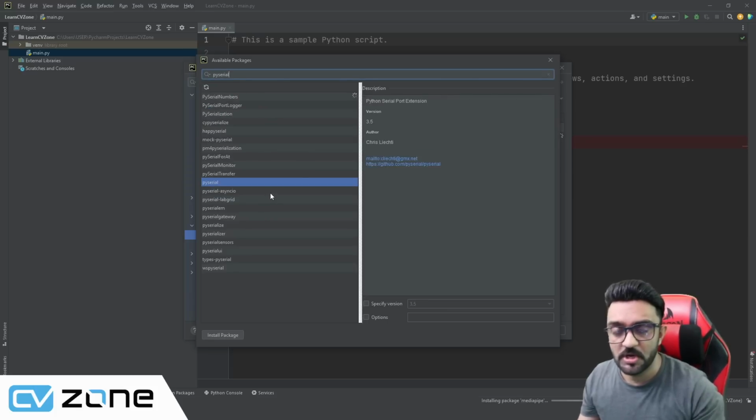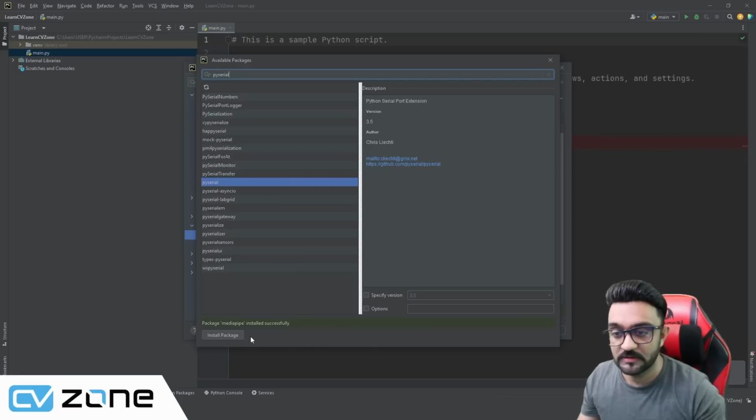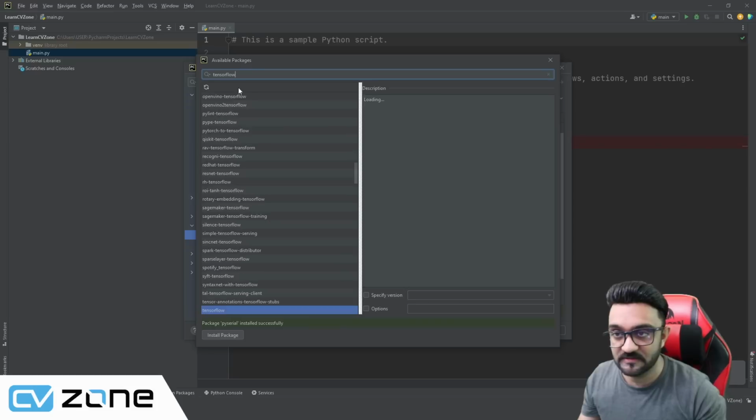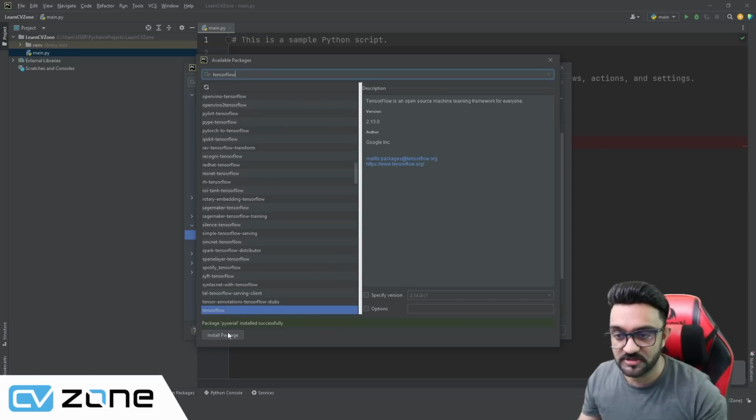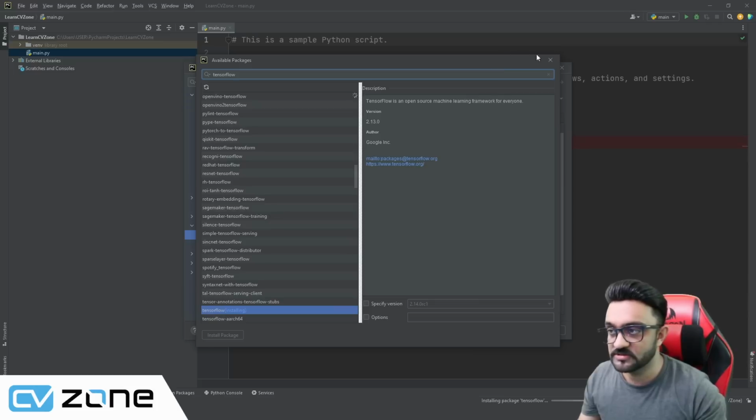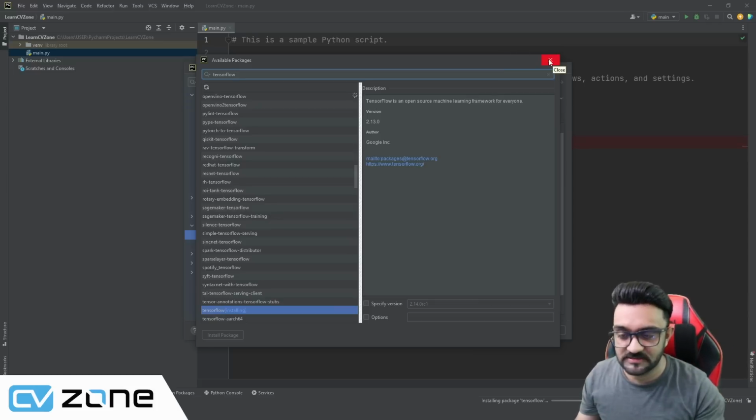PySerial will be used to communicate between Arduino and CVZone. And then we also need TensorFlow. TensorFlow will be used to detect the classification models, so we can install that too. So these are all the packages, and I have installed the latest ones.